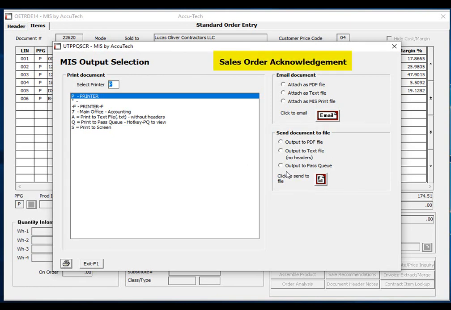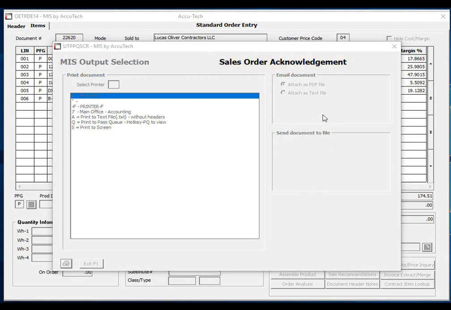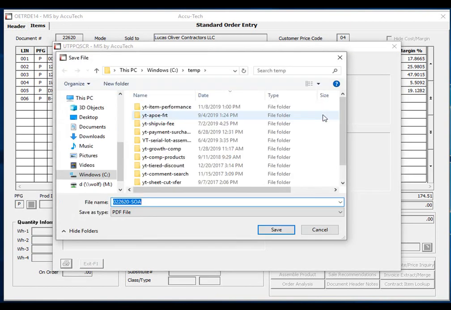Next, I'm going to email the sales order acknowledgement. If you are saving your email output, the system is going to suggest a file name. The file name suggested will be the order number followed by a suffix indicating the type of document. In this case, -SOA for sales order acknowledgement.